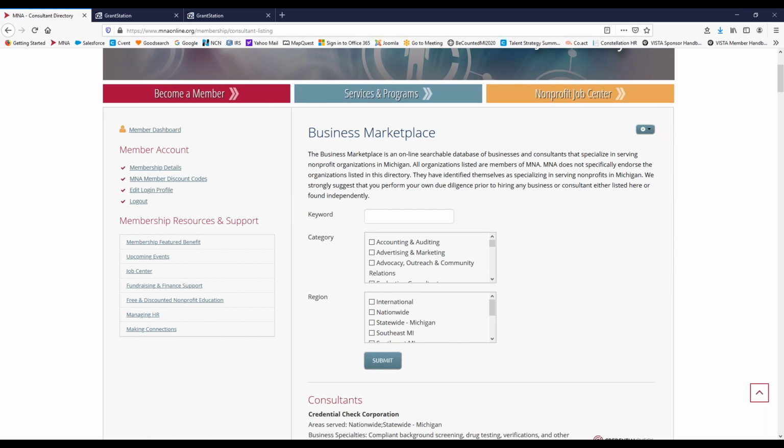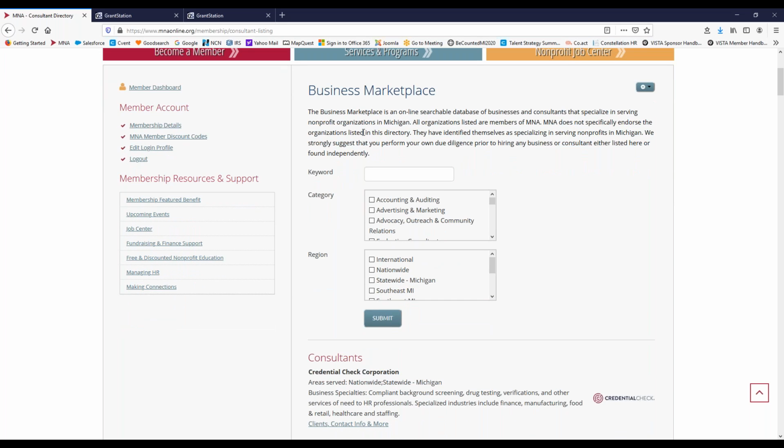If you go ahead and click on the business marketplace, it'll open up into a database searchable form where you can review information and contact information about business members in the network that are happy to serve you. Please note that we strongly suggest that you still perform your own due diligence before hiring or contracting any of the businesses found through the search. It's always good to vet people.